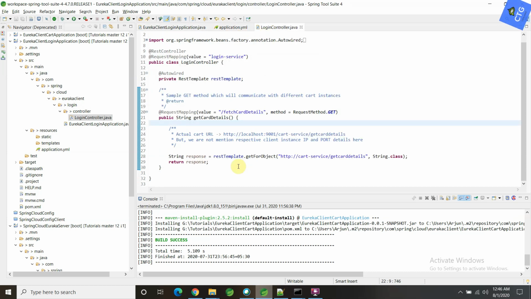Okay, so here we are just making one HTTP request to the respective cart application. But here you have to notice one thing: the URL. Basically, the ideal URL of the cart application would be localhost colon 9001, and then get cart details. But here what we have mentioned is HTTP, cart service, and then get cart details.